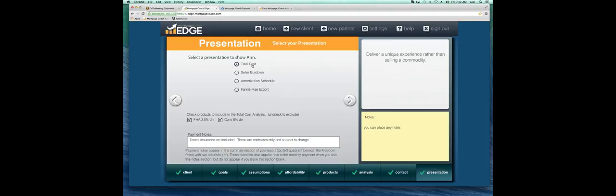Moving on to our next screen, we're doing the total cost analysis. You do have an option for an amort schedule. If you did not want to show a product on your report, we can't delete the product, but you can always uncheck the box and then only the other products will display. Down here in our payment notes section, you would want to put something like "estimated taxes and insurance are included with your payment."